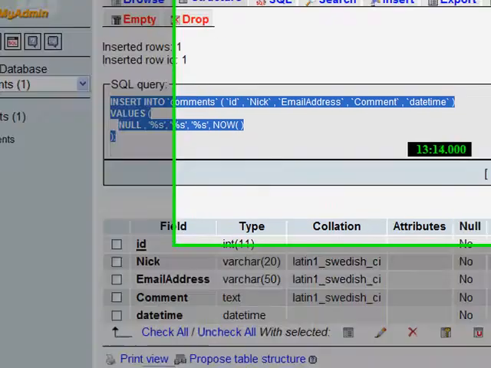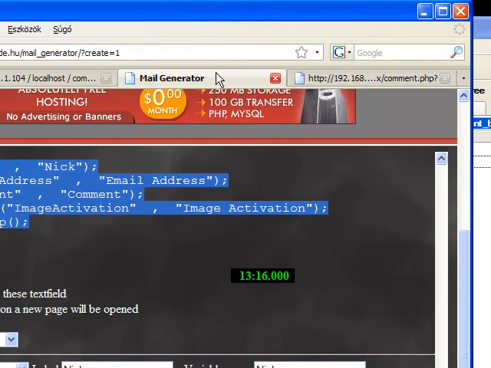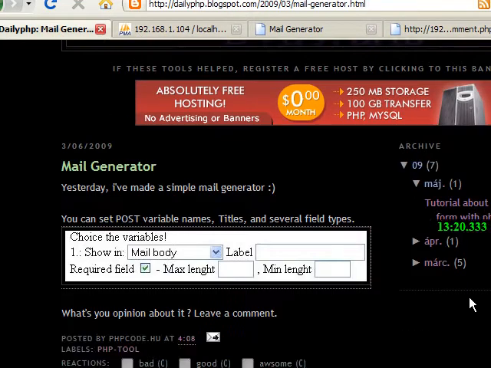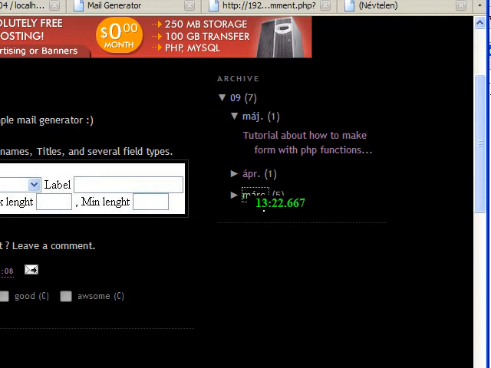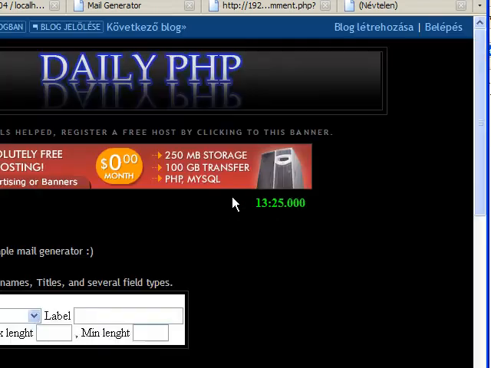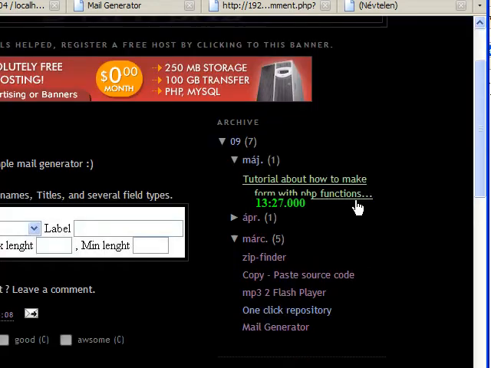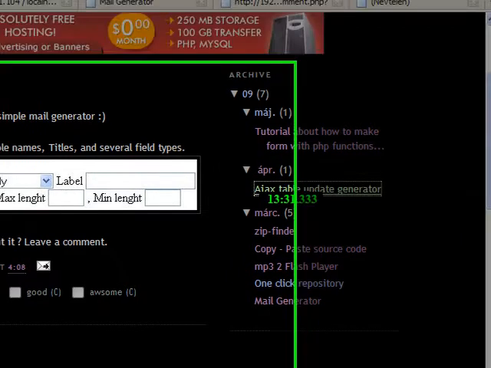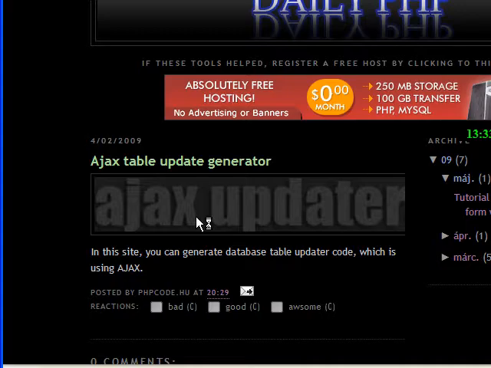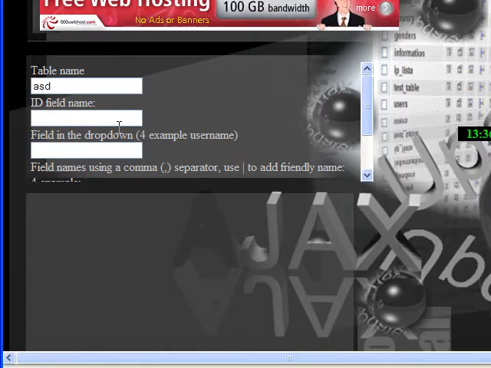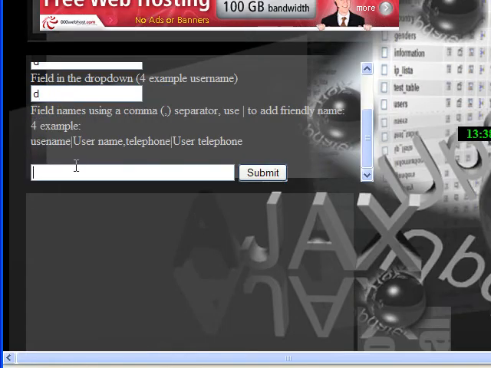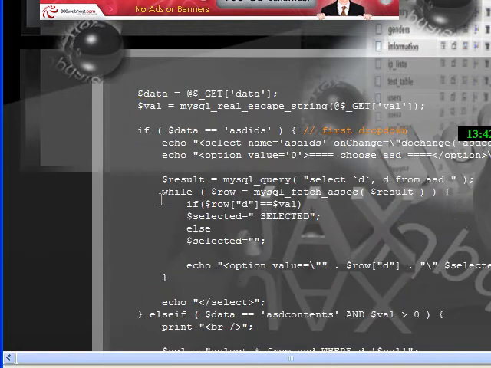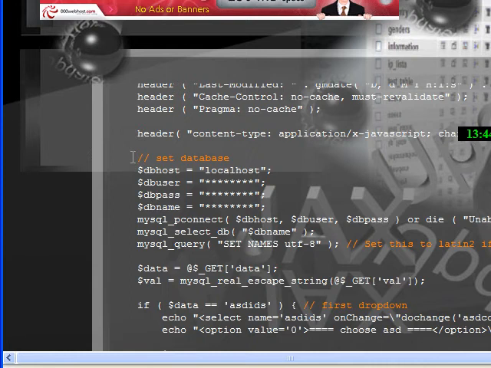And you need to connect to a MySQL database using the 2 functions, and you need to have a localhost or a host, a username, password, and a database. I use this Ajax updater generator to get the connection. I just copy and paste it.